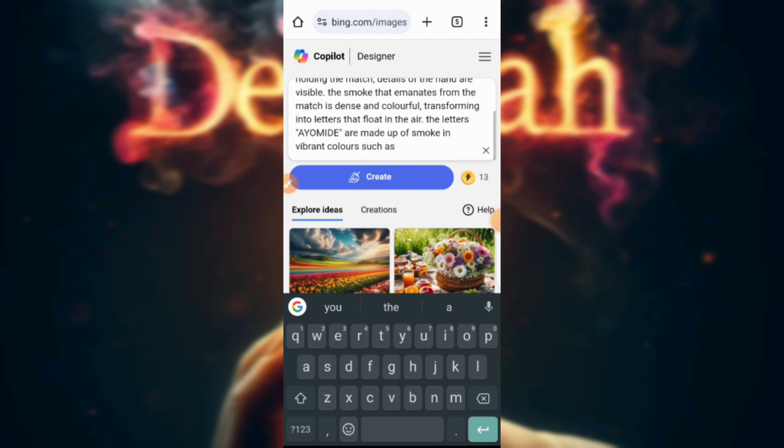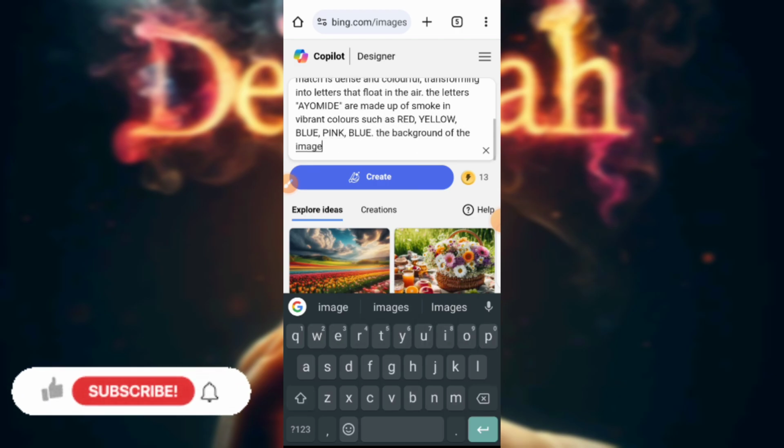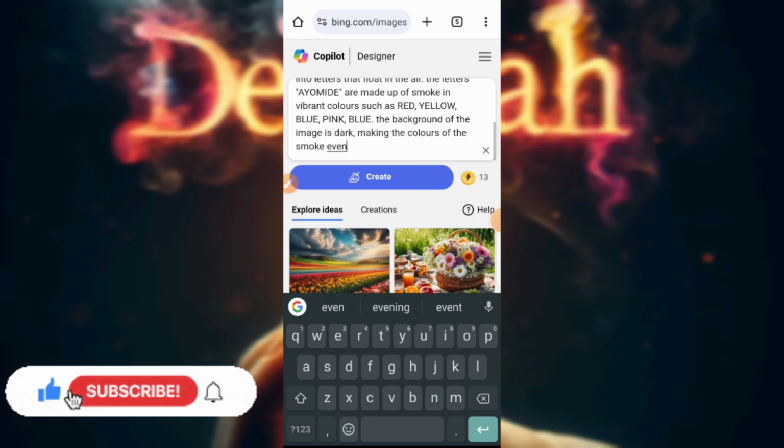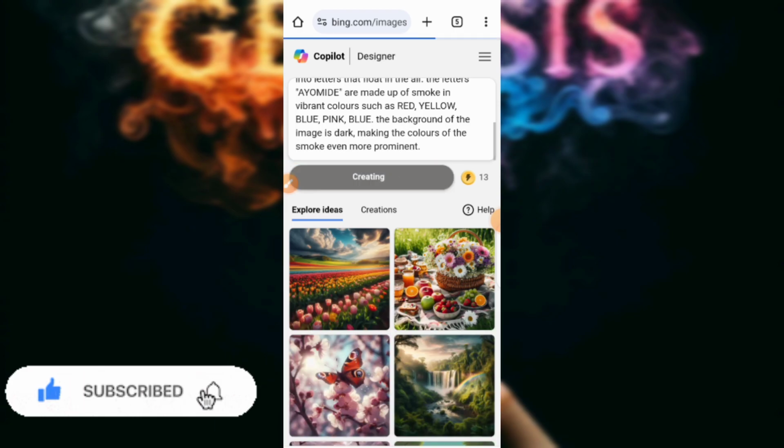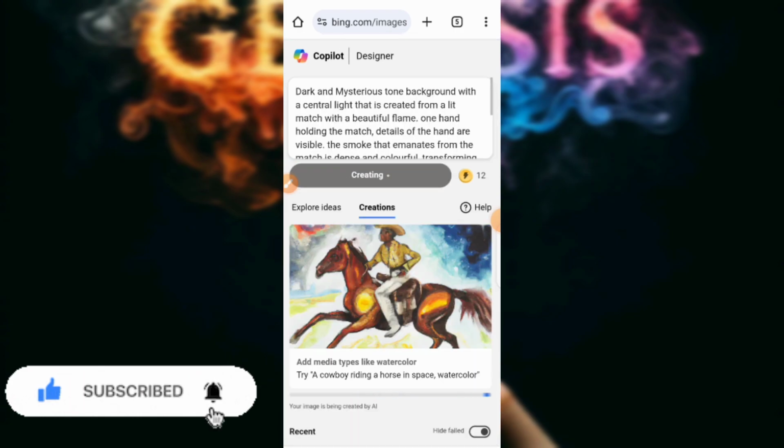Then are made up of smoke in vibrant color, such as, then I choose my color. You can choose any color you like: red, yellow, blue, pink. Then the background of the image is dark, making the colors of the smoke even more prominent. Then you click on create, then it's creating.